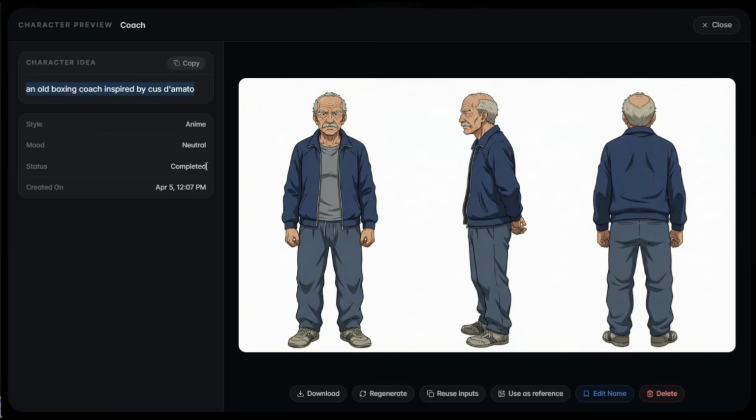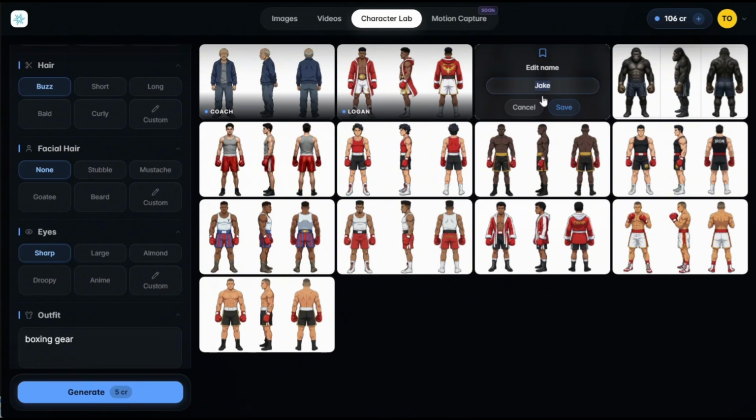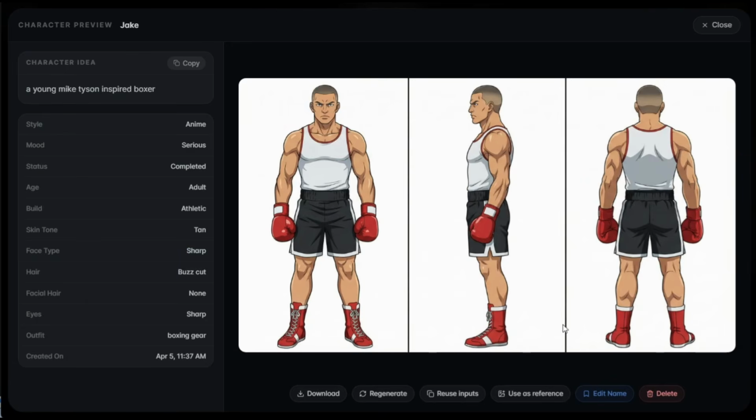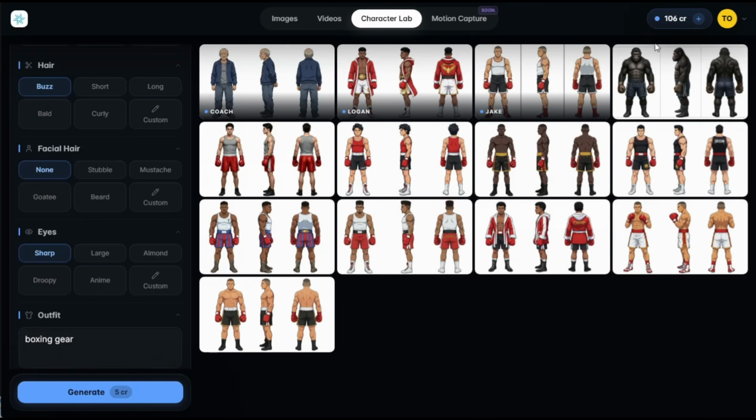Honestly, it's pretty impressive. Now, once your character is generated and you're happy with how it looks, there's one very important step you need to follow. You need to save the character. And I'll show you exactly why that matters in the next step. To save it, you can either click here, give it a name, and save it, or you can use this option right here. It's very simple. Once you've saved your characters, they'll always be available for you to reuse. So for me, this is my main character, this is the villain, and this is the coach.